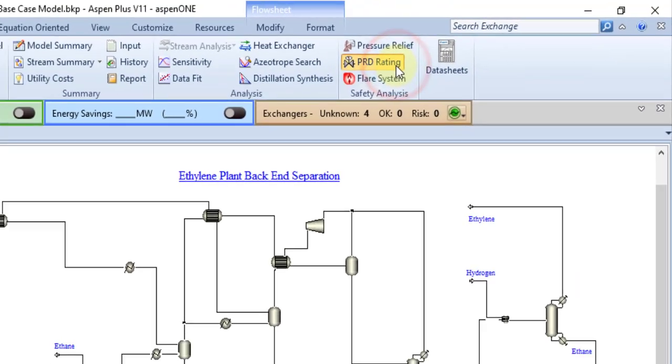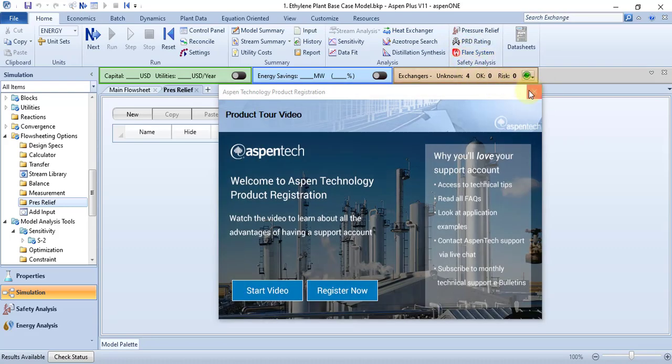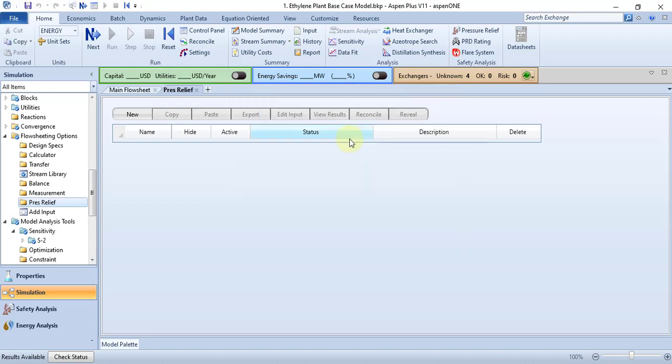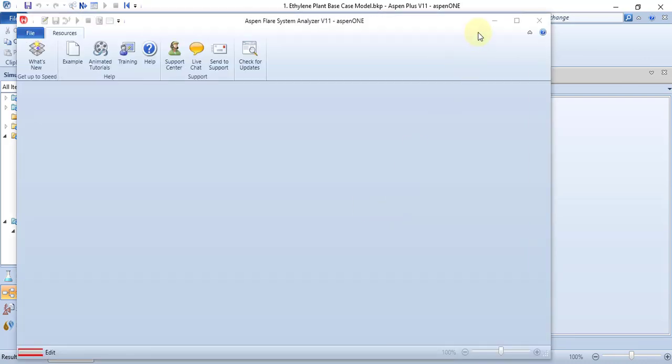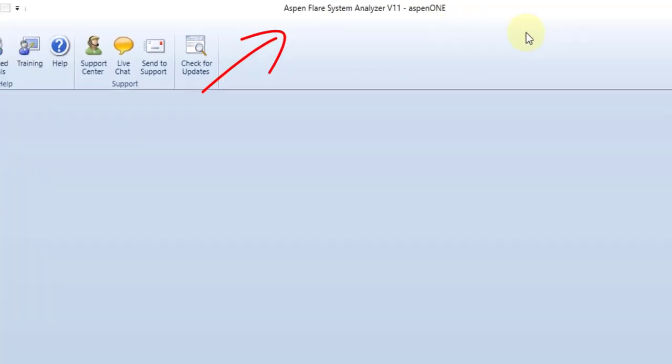PRD rating command opens the pressure relief form to define a pressure relief scenario. Flare system command opens Aspen Flare System Analyzer to model flare systems, and is only available when you have run the simulation. As I have already run the simulation, this command is available. If on your Aspen Plus this command is not available, then run the simulation first, and then execute this command. This command does not send any data.